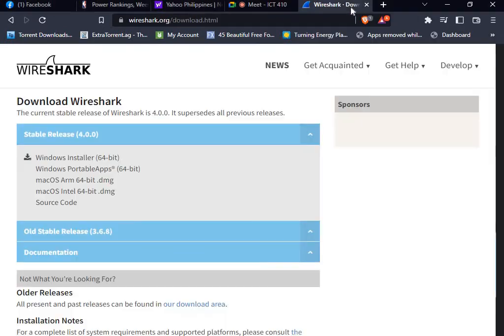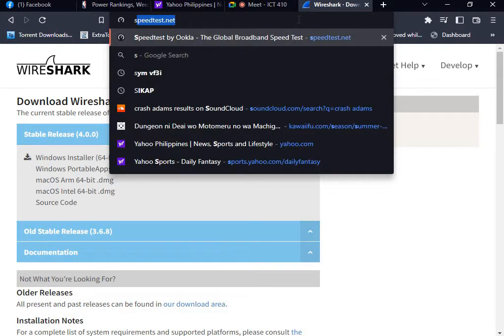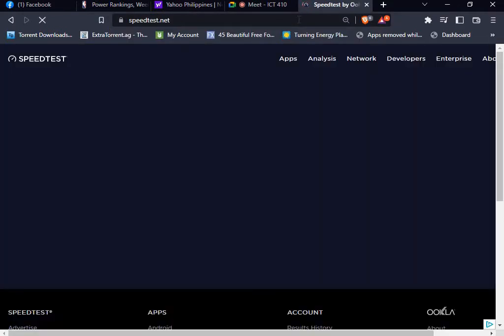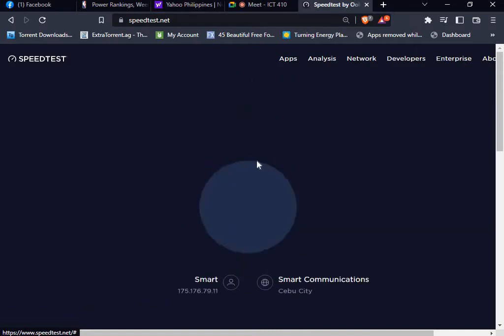Minimize it first. And then, we're going to demo now our activity number 18. While waiting for Wireshark to finish, what we're going to do is, this is not activity number 18. You put in your URL speedtest.net. Then, press enter. This is the appearance of speedtest.net. Actually, when you're doing speedtest.net, you are pinging the network. So, all you have to do is press go. It's that simple. And then, if you're going to press go.